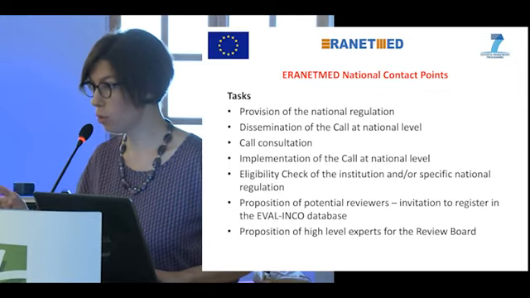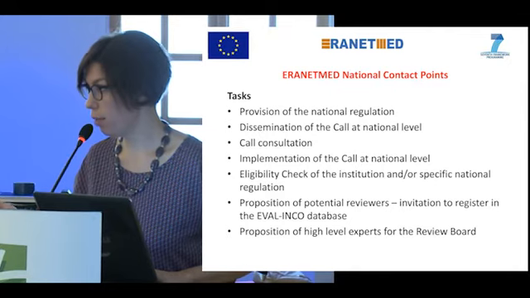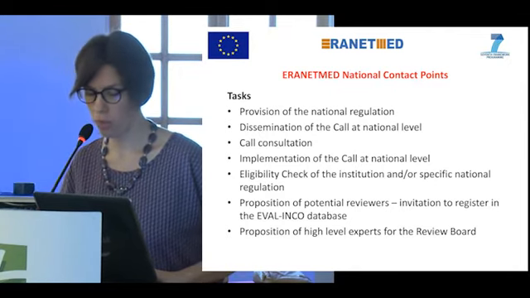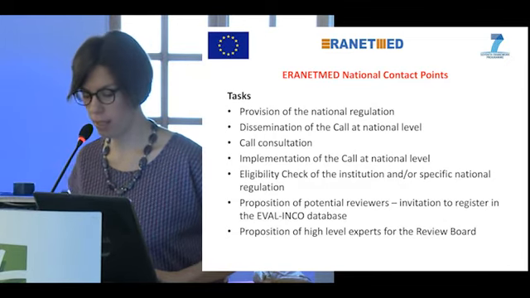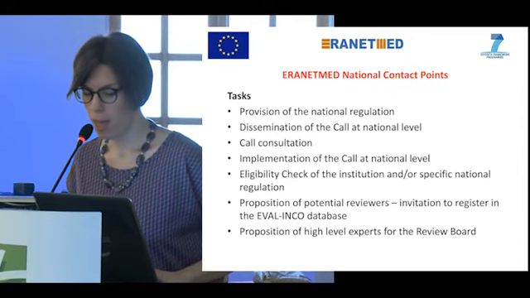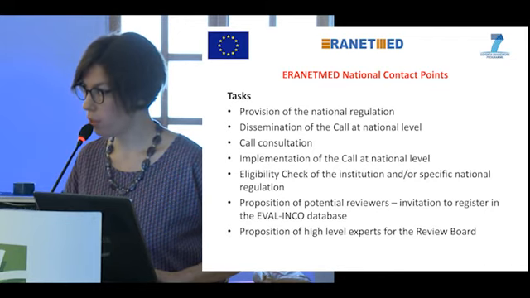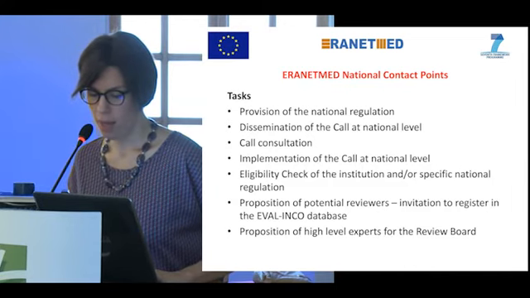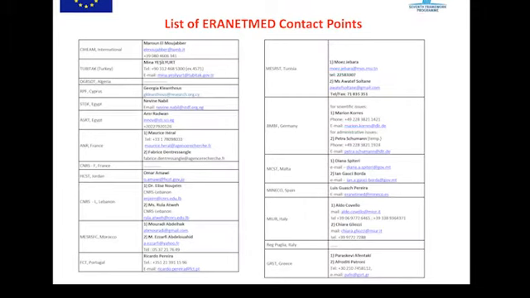I think that most of the questions that were asked yesterday and today can be properly addressed by the national contact points: the implementation of the call at the national level, and how the eligibility check for the national criteria will be done. The contact points will also propose names of potential evaluators that will be included in the EVALINCO database managed by DLR. And they can also propose experts for the review board phase.